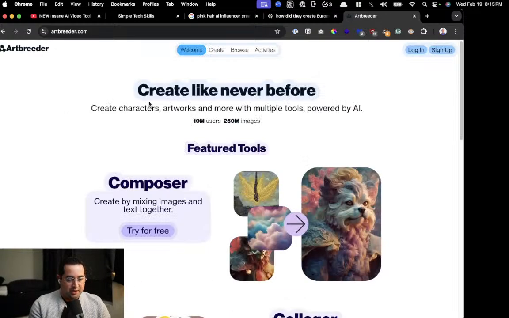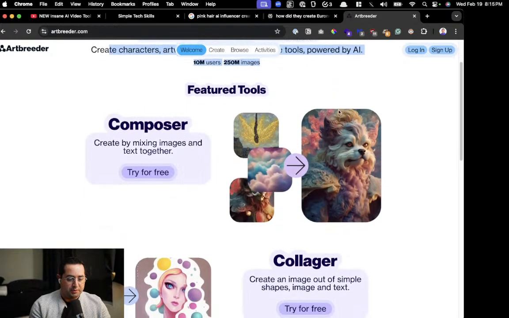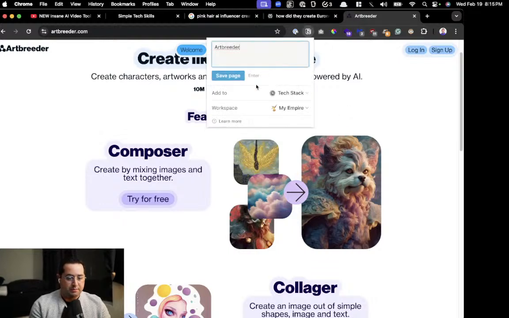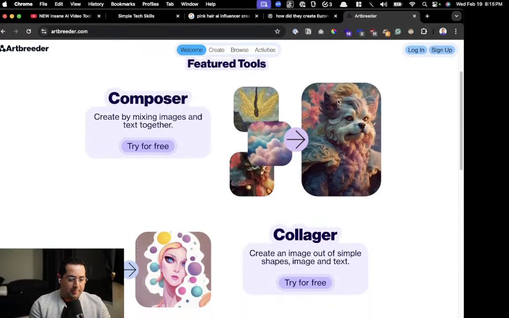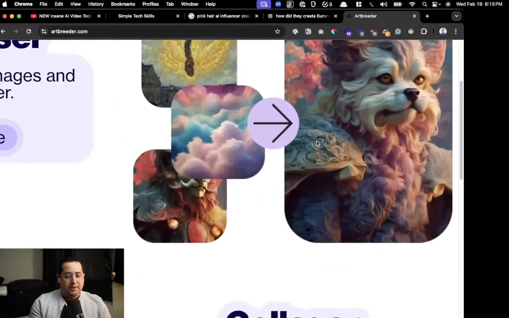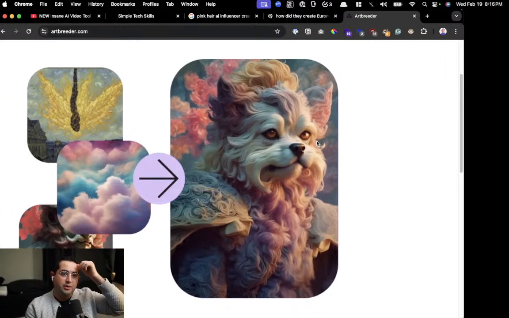Artbreeder. Create like never before. Create characters, artworks, and more with multiple tools, powered by AI. Anytime I come across a new AI tool, I just bookmark it, save it to my tech stack so I can give it to the community. Feature to a composer. So this is the new thing now. This is interesting. Midjourney does this now, and I actually did a video about this.